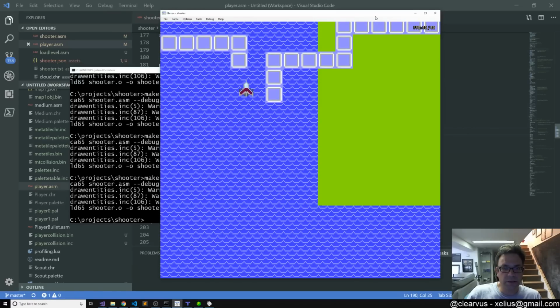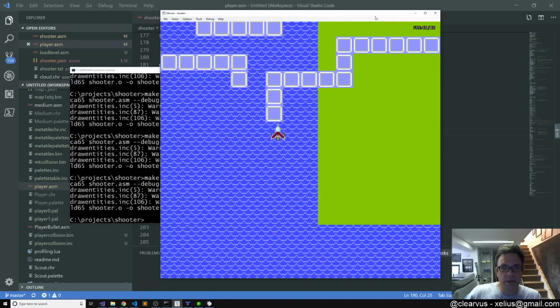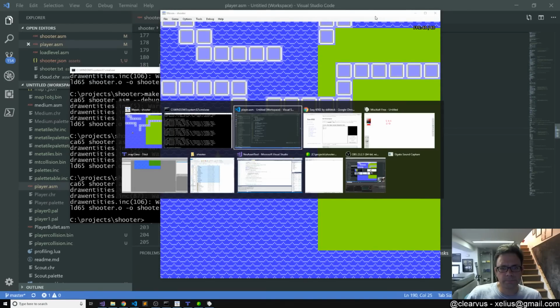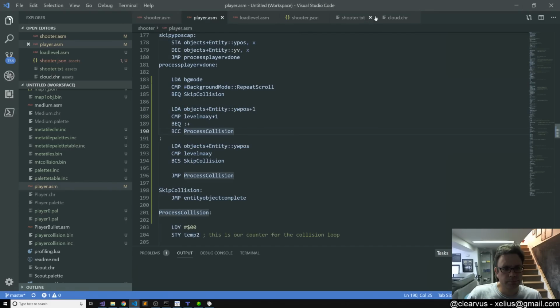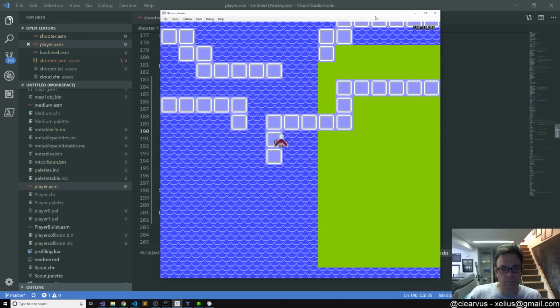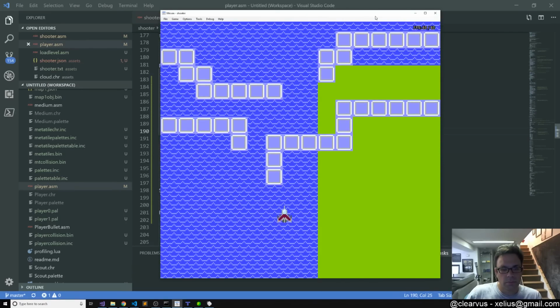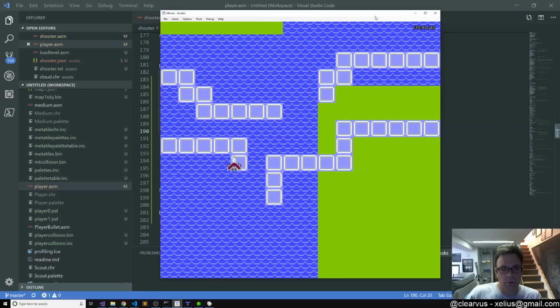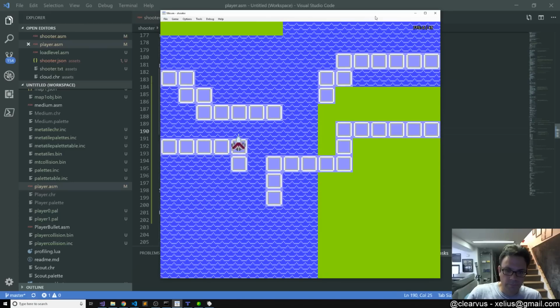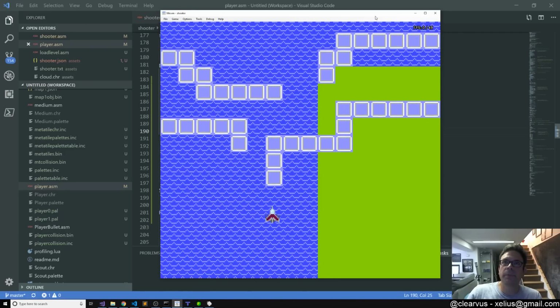So interesting. So the collision is now not working for the map. Shouldn't be in repeat scroll mode. The Y world position should be appropriate. So let's rewind here a bit and see what's going on.